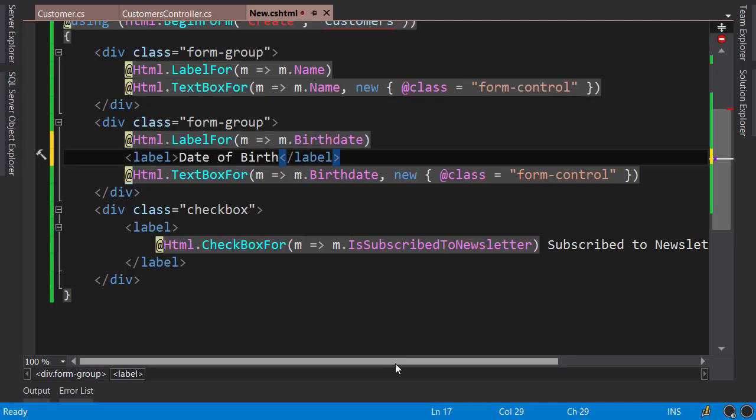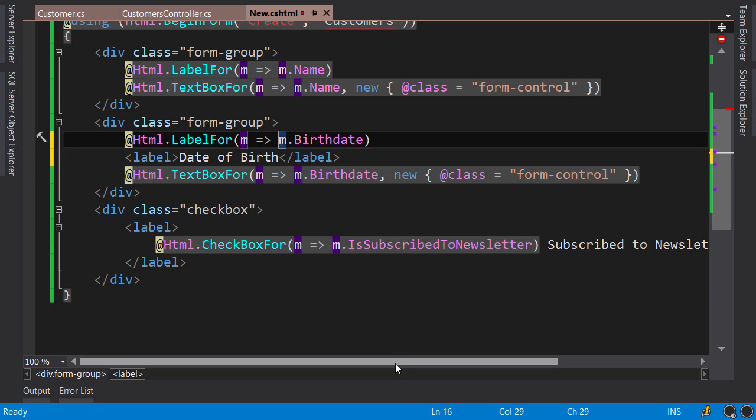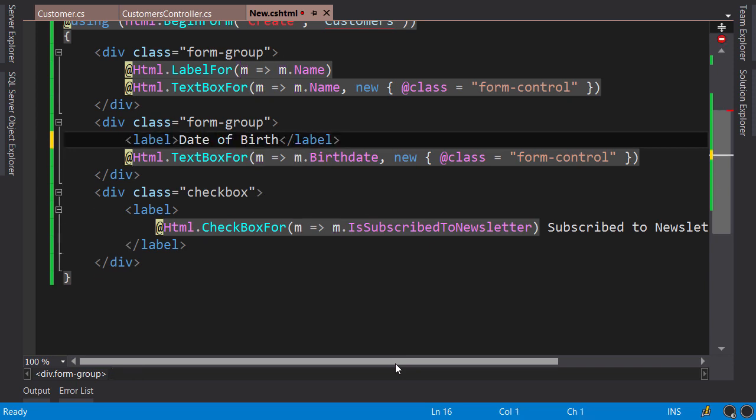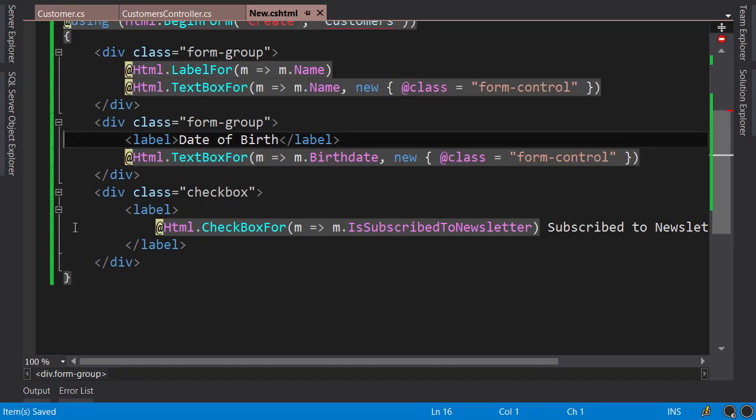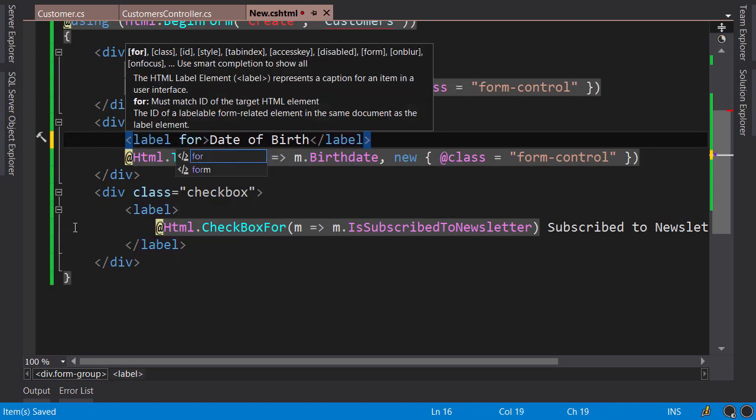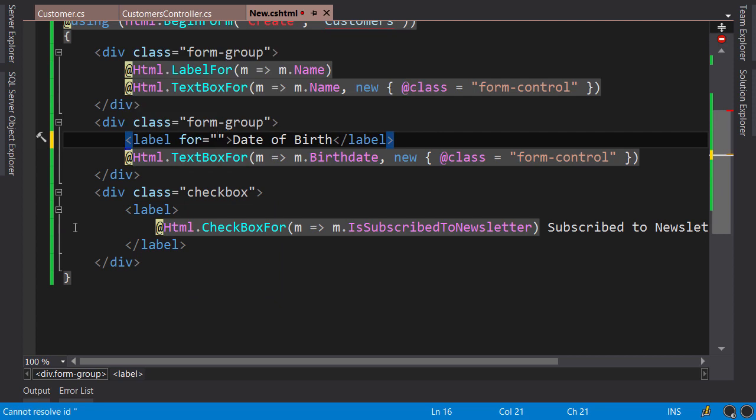Now back to the view. If I remove this label for and use my raw label element, save, back to the browser, refresh. Now this time, if I click this, you see the text box does not get focus. So if you want to get the focus behavior, you need to go back here and manually add for and specify the ID of the input field, which is birth date. Now there's a different problem with this approach. If I change this birth date property in my C# code, it will not be updated here.